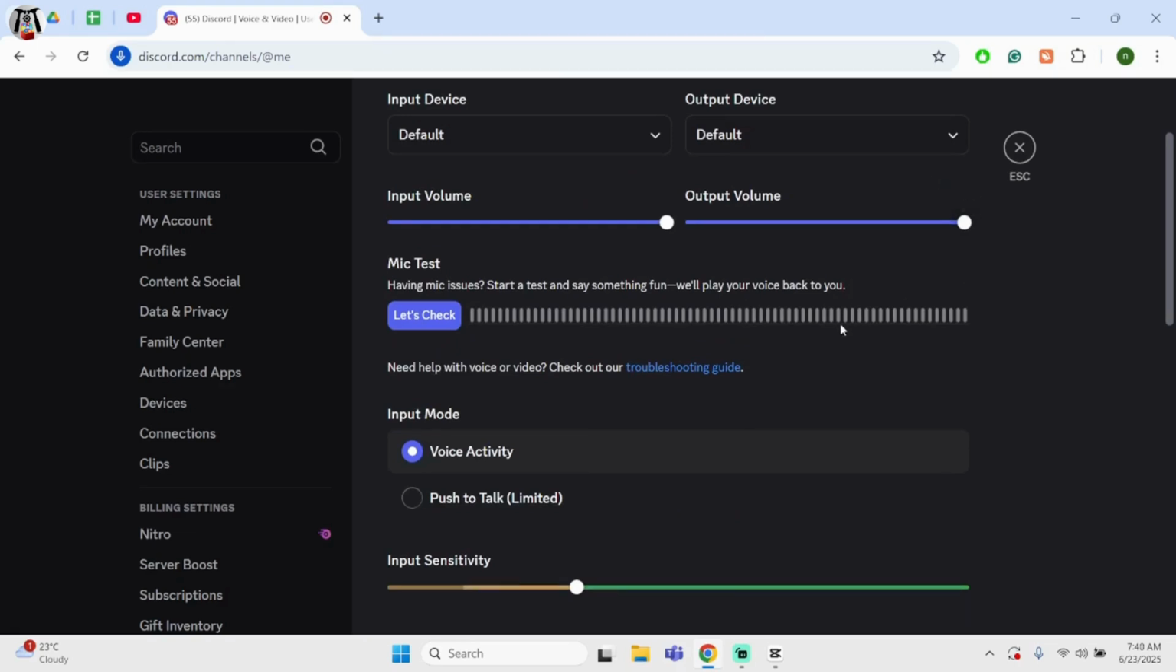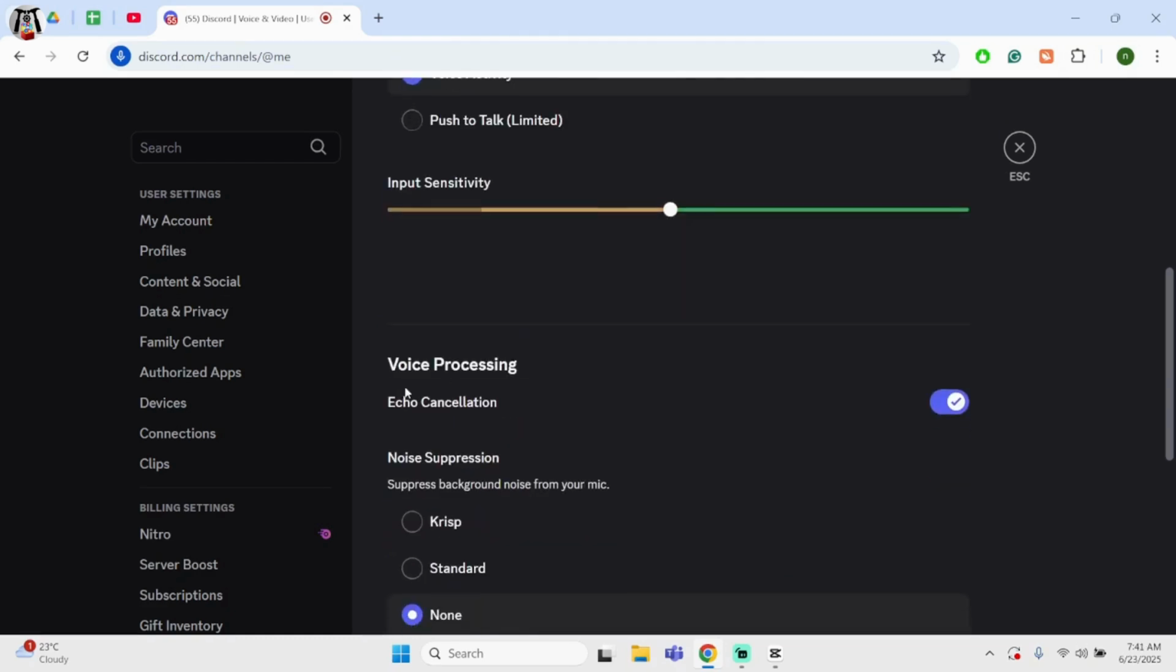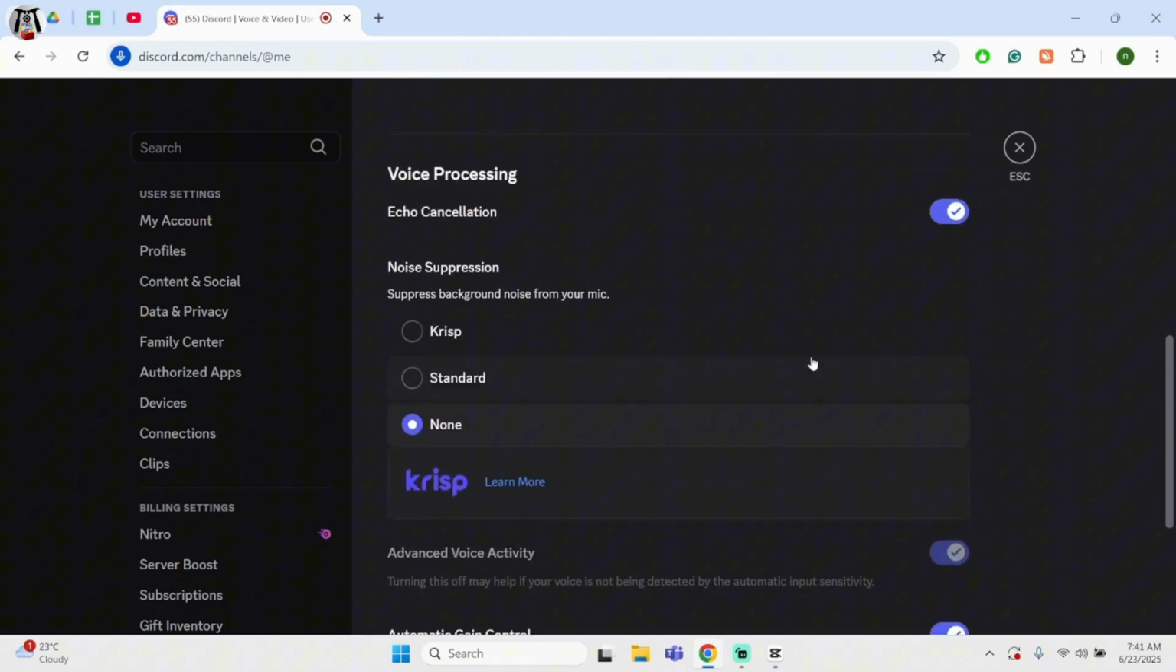set to full. Under Input Sensitivity, you have to make sure this is set to more than 70 dB, or according to your preference. Make sure echo cancellation is turned on, and under noise suppression, this is set to none. And once you do so, restart your device, and this should fix the problem.